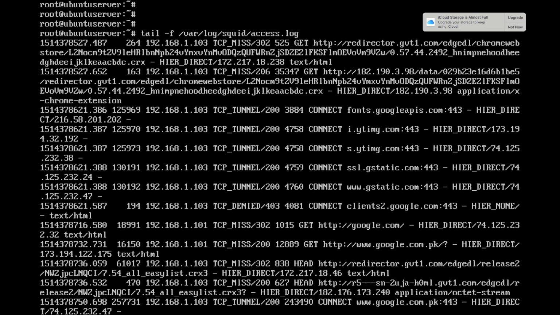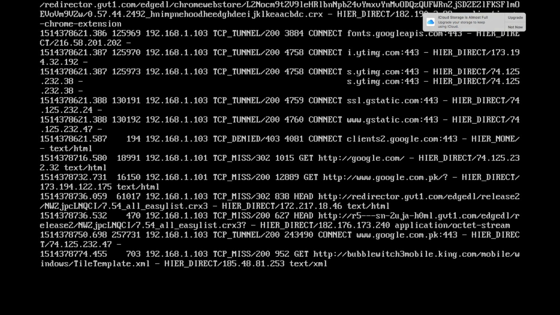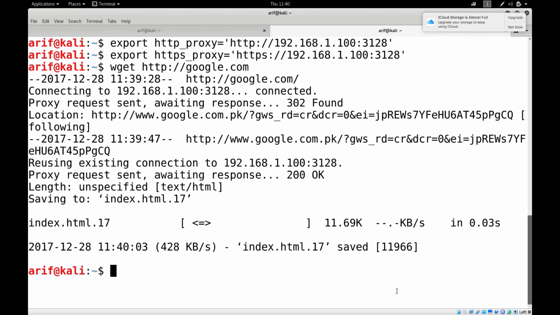Then you can see the CONNECT or the GET method, then the URL. So all these are there on a single line. Over here you can see we have successfully activated the proxy on the command line of Linux, and we are accessing the internet via this.